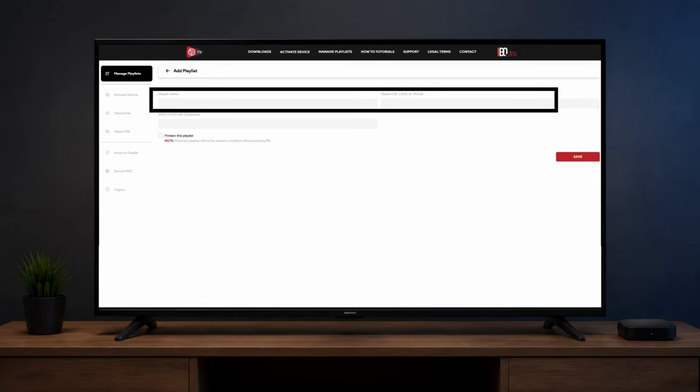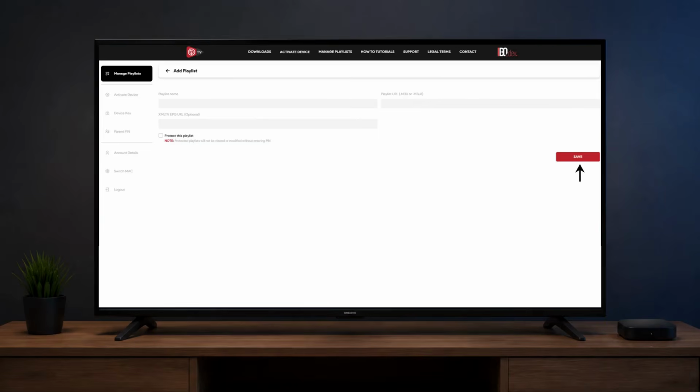Now the playlist setup form will appear. Enter your playlist name, then paste your M3U URL and hit Save. Once saved, your playlist will be added to the system.